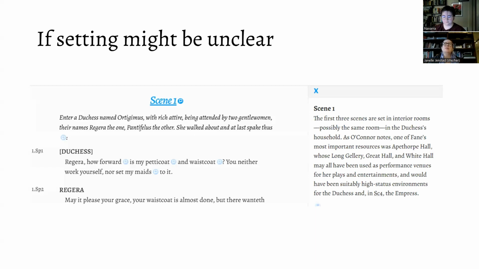Okay, so this is from a fragment of a play by Rachel Fane, edited by Lucy Munro. The editor thought that it would be valuable for readers to know where the action was probably taking place. But instead of saying, location, interior rooms, that work is happening in an annotation. The annotation marker's right there on scene 1. I've clicked on it, and this is what pops up on the screen. The first 3 scenes are set in interior rooms.